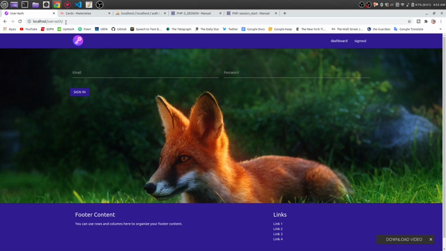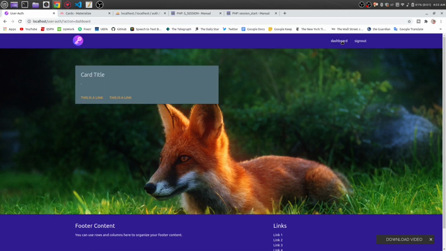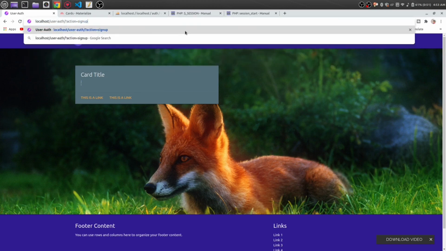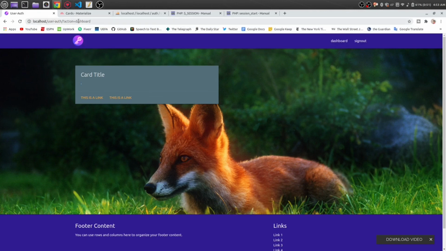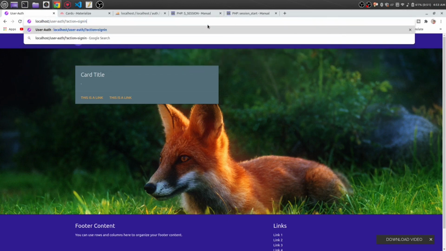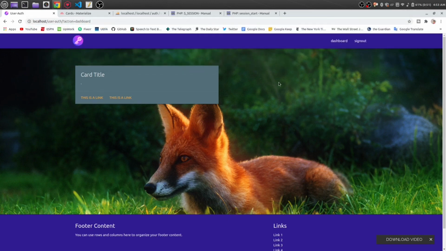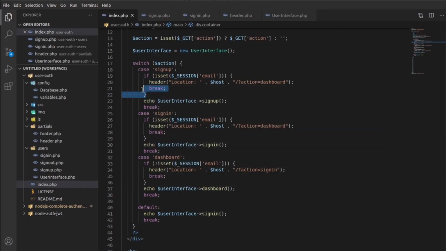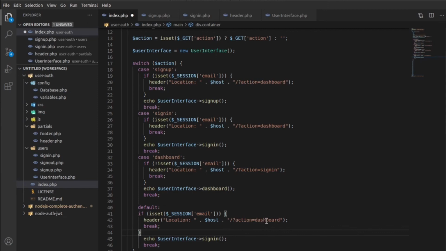Reload the page. Now we can access our sign in page. Go to dashboard. We can also access our dashboard. Let's try to access sign up. It is redirecting to dashboard. Let's try to sign in. It is redirecting to dashboard. And we also need to do the same thing for our default. That means when we are signed in, it will redirect to dashboard.